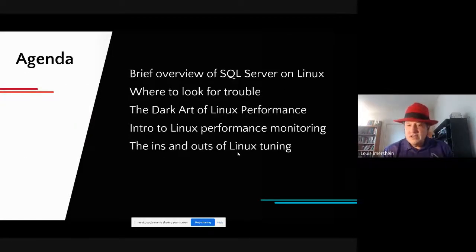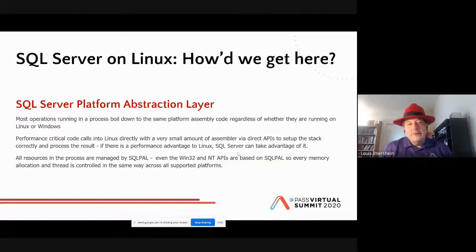So for our agenda today, we're going to do a brief overview of SQL Server on Linux. Just a few quick reminders. We'll discuss where to look for trouble. That'll be a great little session from Kevin. We'll talk about the dark art of Linux performance. And then Sanjay will give you an intro to Linux performance monitoring, and he'll talk about the ins and outs of Linux tuning.